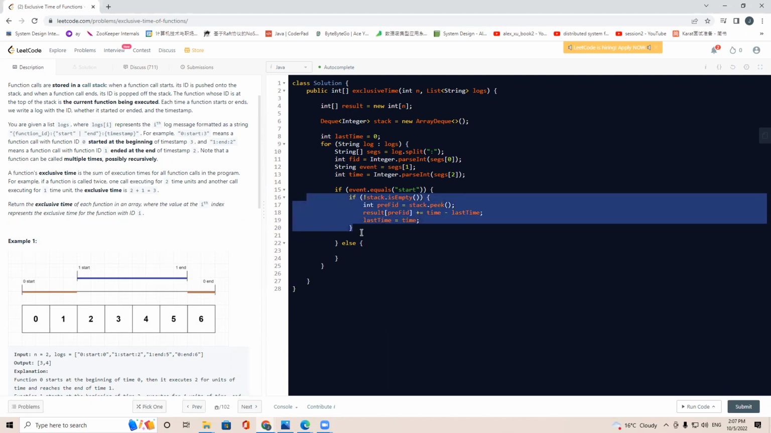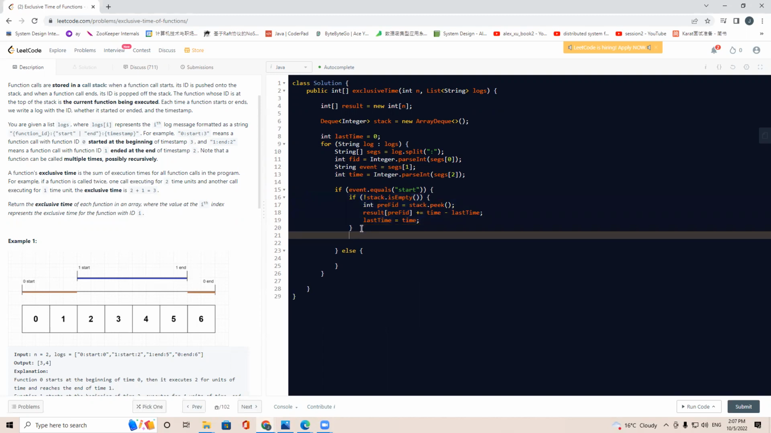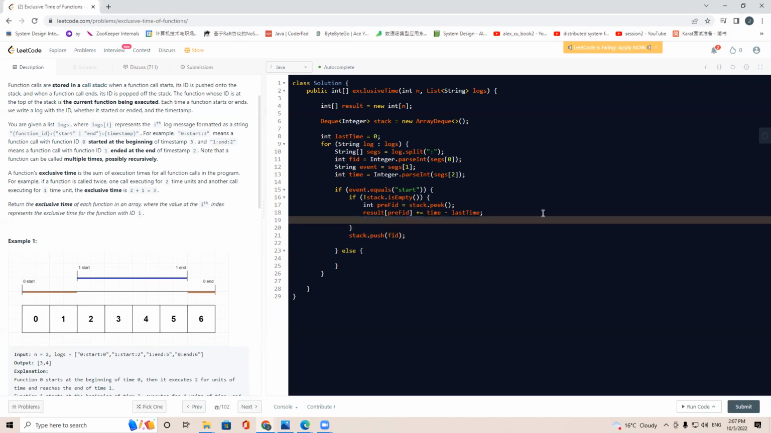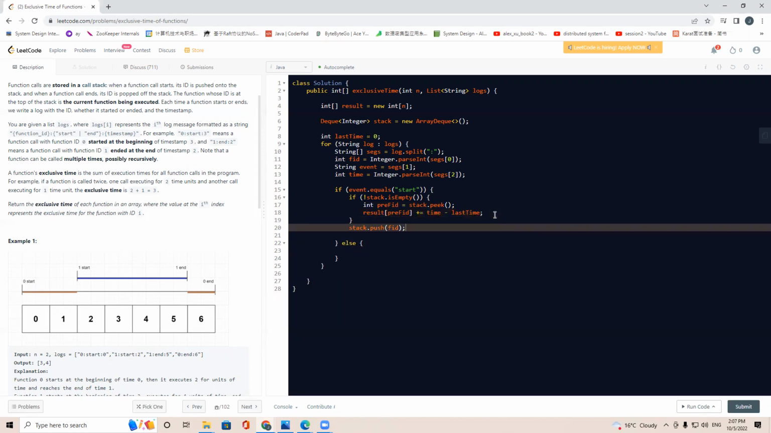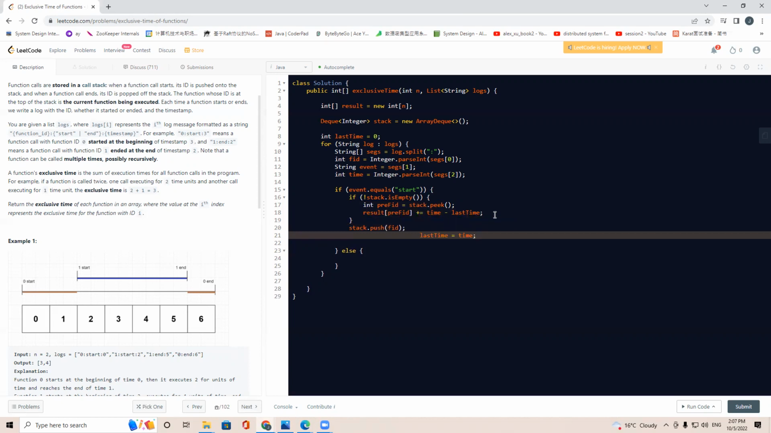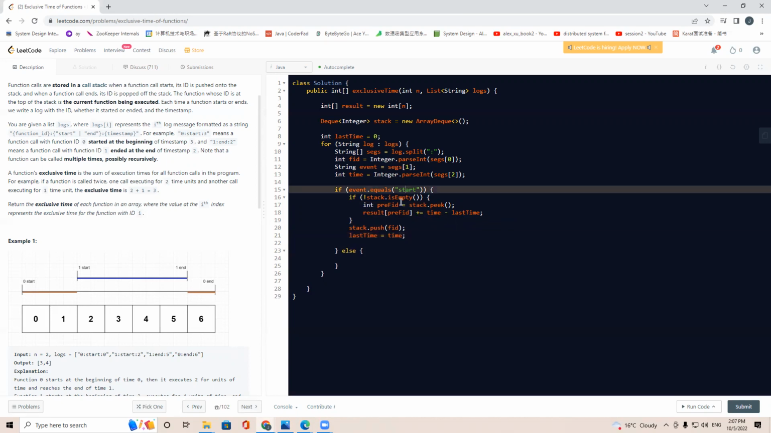No matter whether it is empty or not, we need to push the function ID to the stack. We can put lastTime equal to time here because if it is empty, we also need to update the last time. So this is the start event.